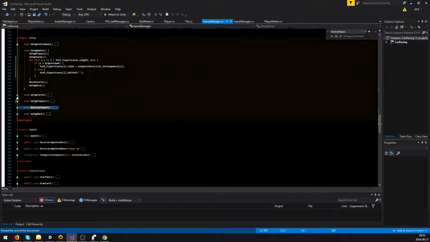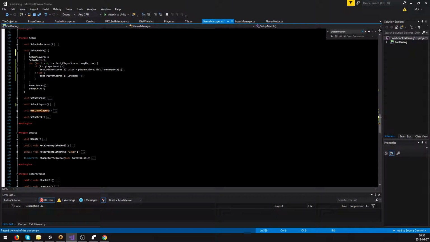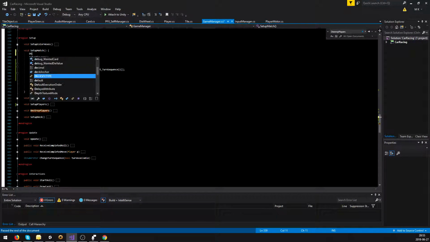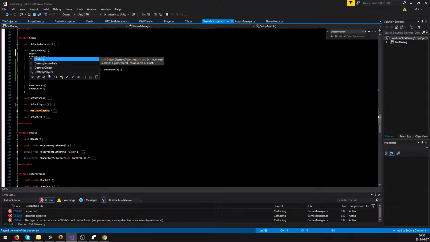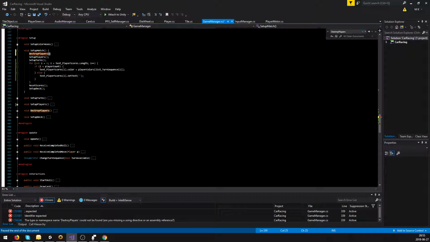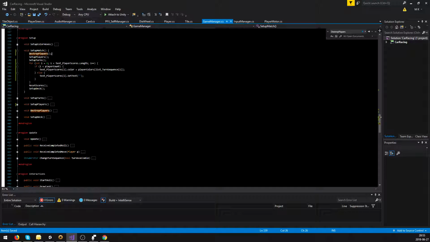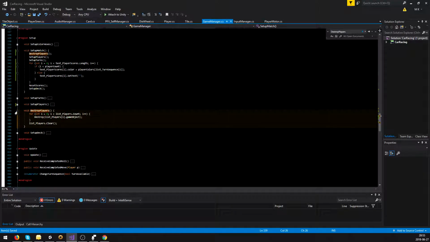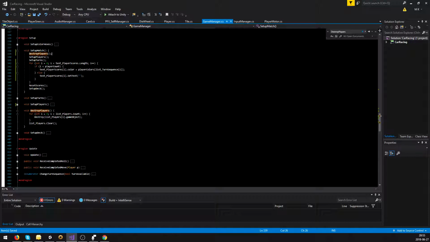We need to call destroy players before we call setup players. Call destroy players here. Open, close. Because otherwise we're going to get new players over top of the previous players. It's going to be very, very sad. And then when the players move, there's going to be other players that move next.